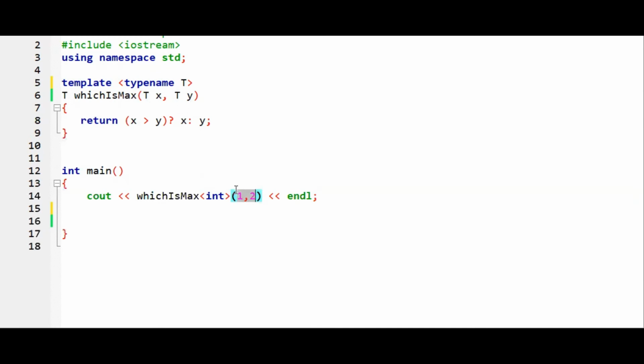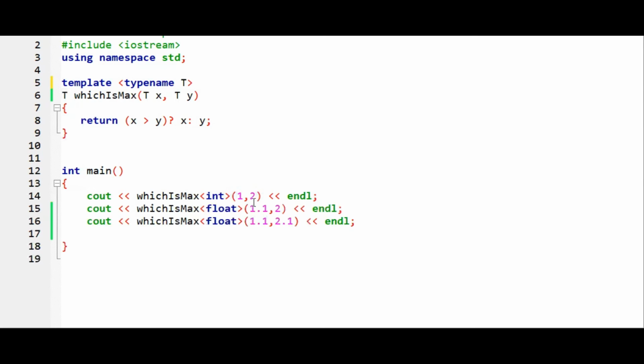So I will consider 1 and 2, x and y will be integer. So in that case, by default t would become integer and these x and y would also become integer. So if I run this code over here, it will simply print 2. It will return 2, because this function will return 2, and this will print 2. Okay, because 2 is the max of 1 and 2. So, and what I have erased, let's look at that as well.